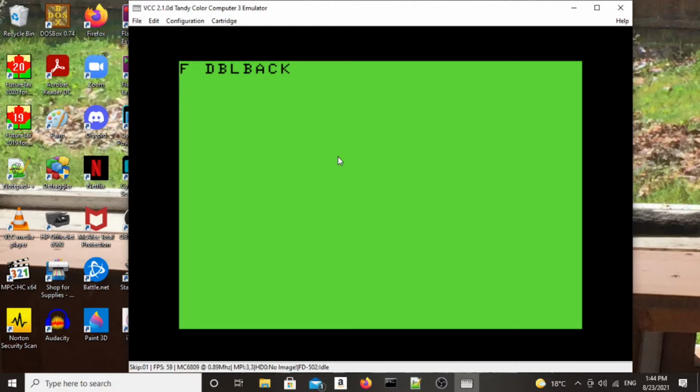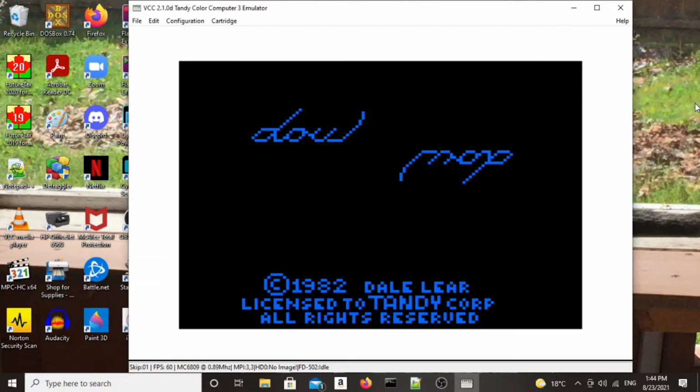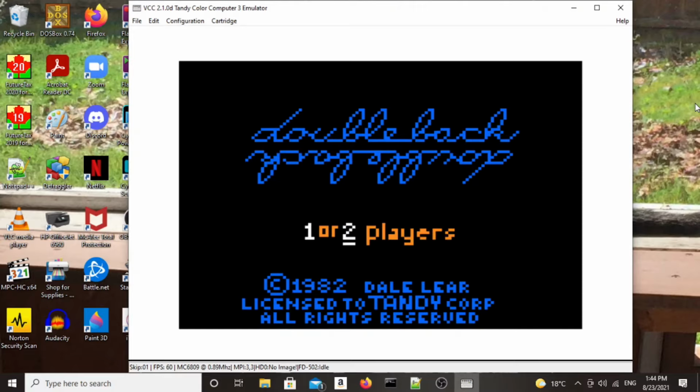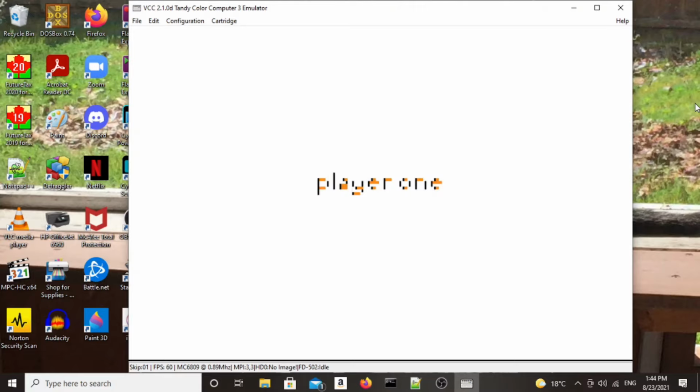Most game files will be CLOADM unless it's a BASIC file, which there's not a lot of BASIC games out there. And now that it is loaded, you execute it, and there you go.